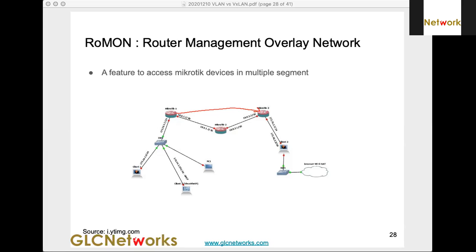That's the beauty of RoMON. After this, if you haven't applied RoMON, perhaps you should. It is good. But in some places, that depends on the layer 2. Some layer 2 connectivity blocks the RoMON frames. So yeah, RoMON is not working in that place.